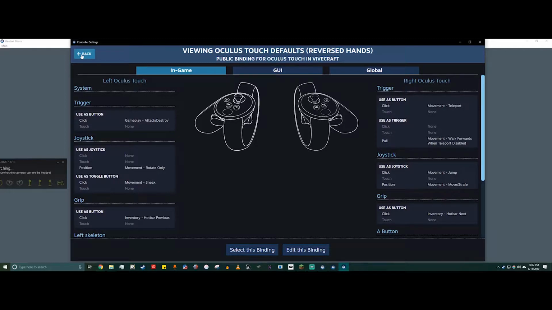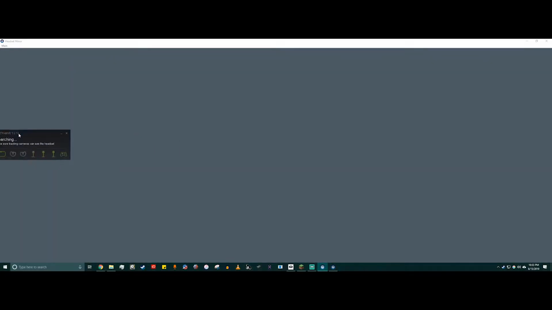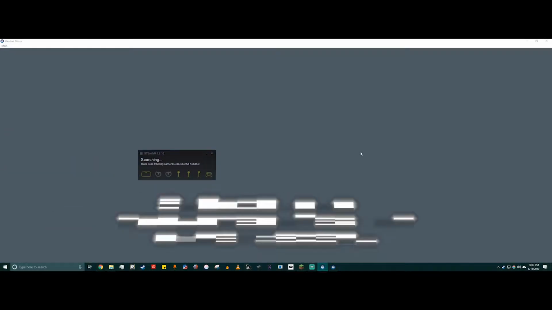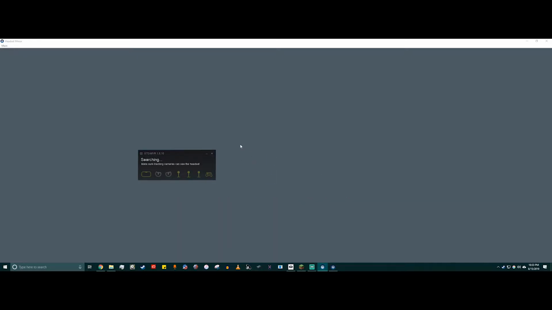And then if we go back out here, I believe in order to have that work, you might have to have the Vivecraft game session running already before you do all that. I haven't tried it through this menu. I just found this menu. Otherwise, beforehand, I've been doing it inside VR, and it's really difficult to do inside VR. So I think you have to have Vivecraft running already in the background.